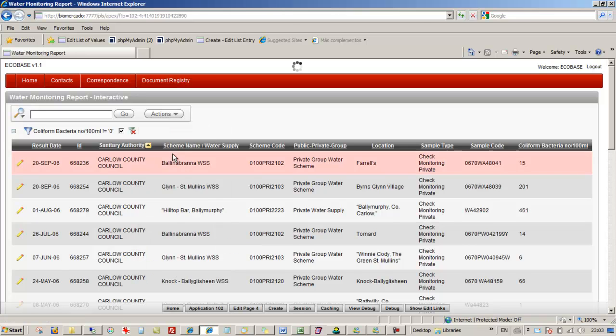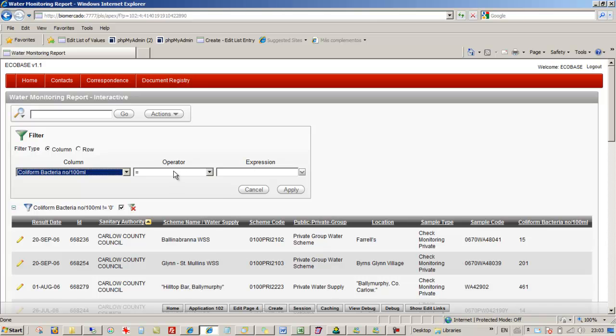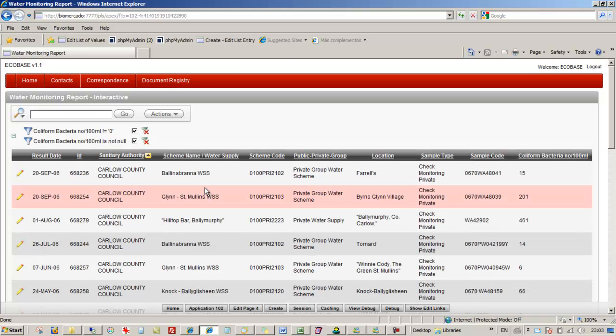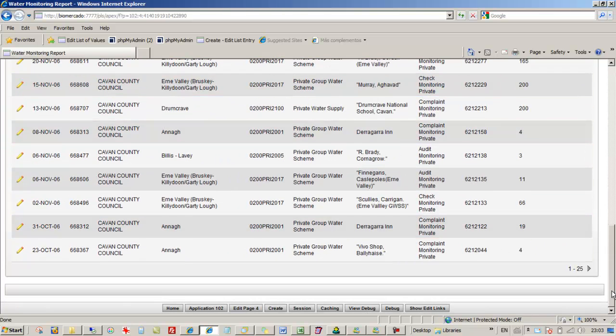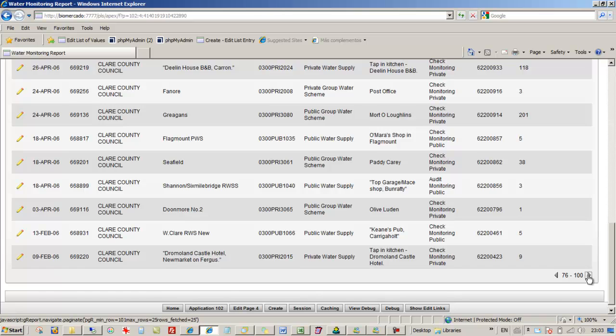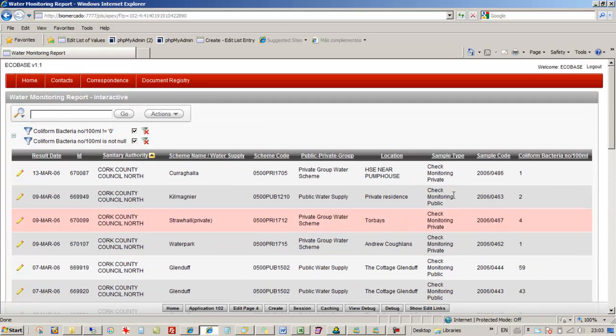And we also don't want the ones where coliforms were not tested. So in other words, there has to be a value in there. So we don't want the null ones. So now we only get a report with real exceedances. And again, it's paged by 25, every 25 records. And I can tell you there are many, many occurrences where coliforms have been detected, but that's not that unusual.